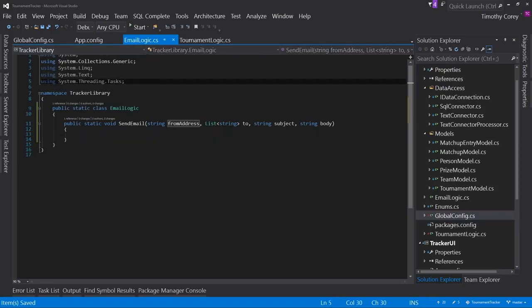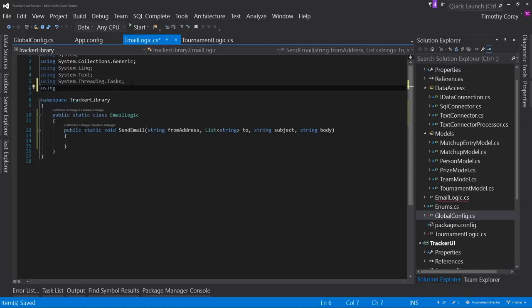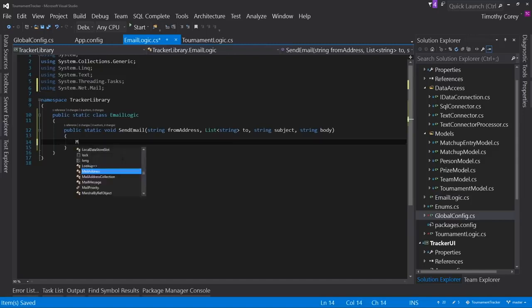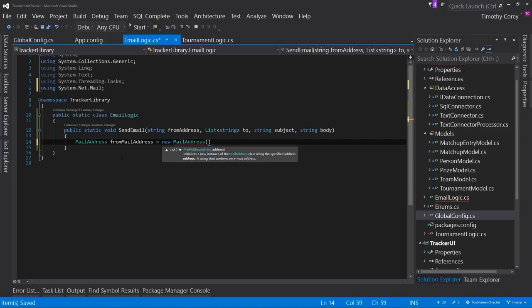So the first thing we need to do is add a using statement. Using system.net.mail. Guess what? It's built in. Isn't that awesome? Now inside of our send email, we have to create a mail address. I call this from mail address equals new mail address. And here's where we can put in either a string for our address, a string for our address and a display name. Well, we didn't bring that in. Or address, display name, and encoding. We won't use an encoding.